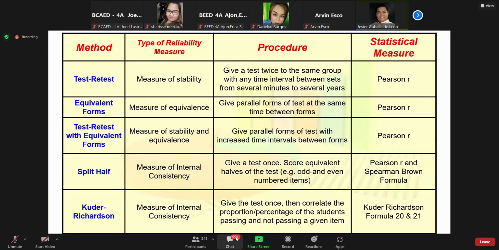And then we have the Kuder-Richardson. So ito yung measure of internal consistency. So give the test once, then correlate the proportion or the percentage of the students passing and not passing. So kanina, odd even. Ngayon, passing and not passing. Okay? In a given item. So ang gagamiting statistical measure will be the Kuder-Richardson formula 20 and 21.